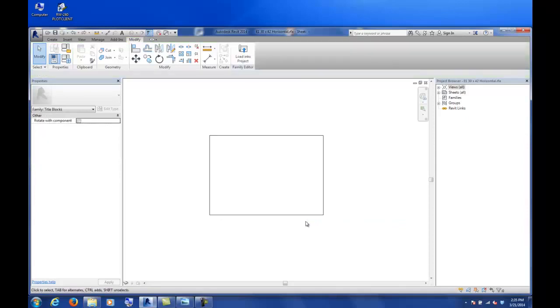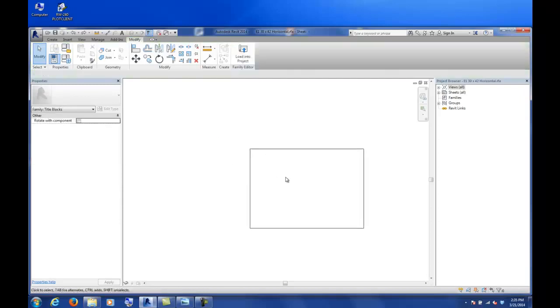So if you're going to do 11 by 17, you want to change that to truly be 11 inches by 17 inches and so on. But for now, 30 by 42 is usually a good one to stick with.